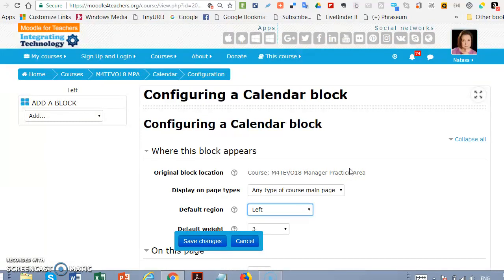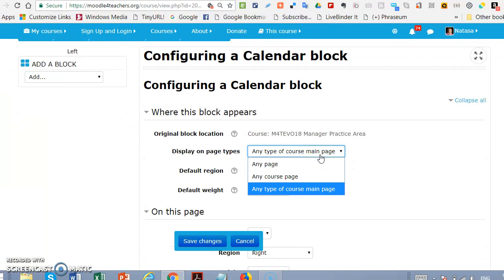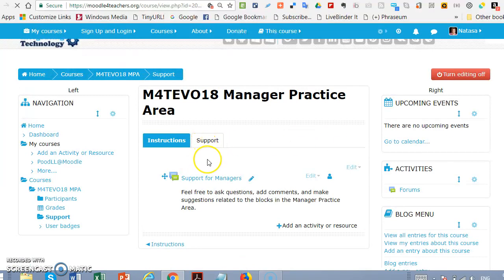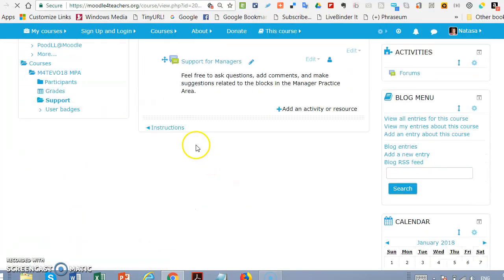So I can choose the page types here. Any type of main page in the course, or any page in the course. So maybe it's a forum post, but they will still see the calendar, or any course page. I think main page is enough. So I save changes, and then I go and look for my calendar.